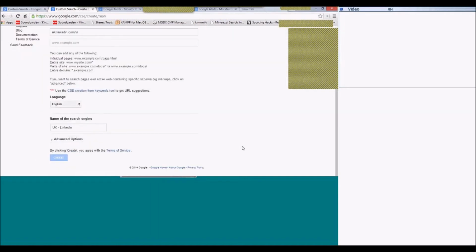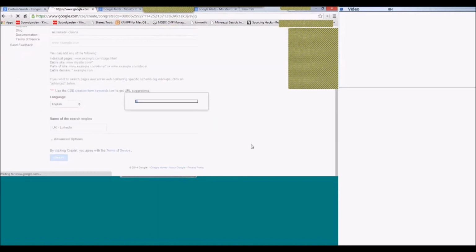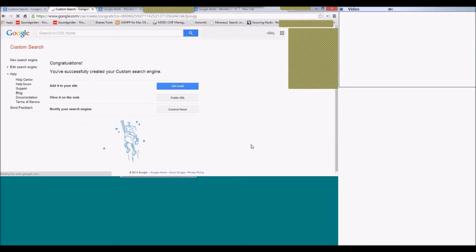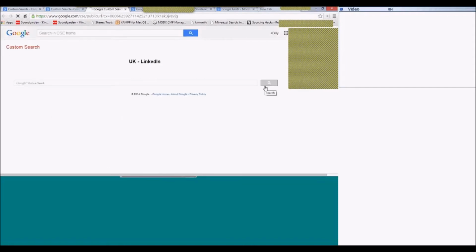I'm then going to hit create. I'm just going to give that a second to generate. I'm going to open the public version of that page. It takes me to the exact same website as my previous BBC example. But what I'll now do is search project manager, Prince 2, SharePoint.